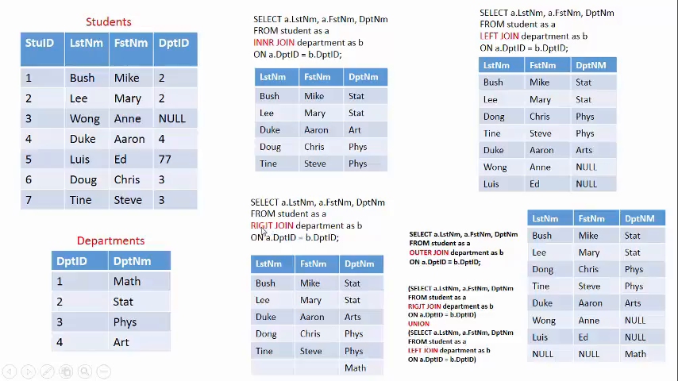Okay, I think there's a typo here. This should be RIGHT as well. In this particular one, all the rows in the inner join show up here, but there's one additional row which belongs to one of the departments, the math department. There's no match, so those will be null values.